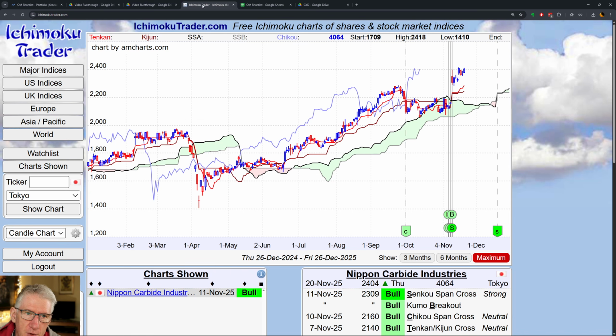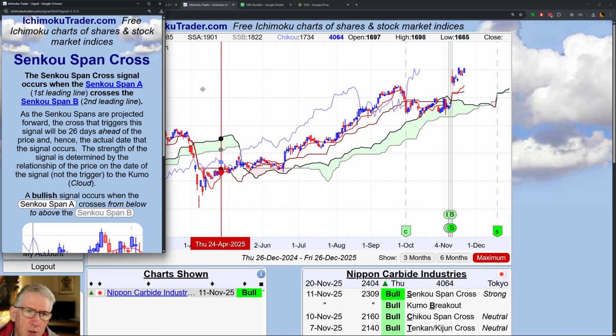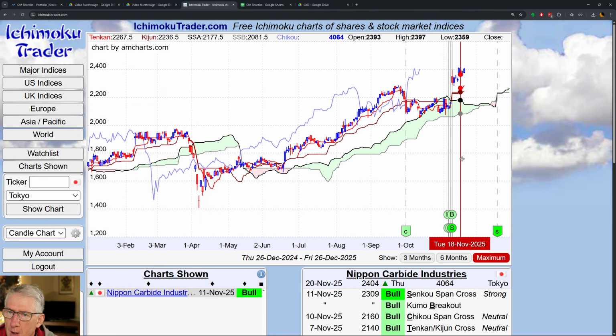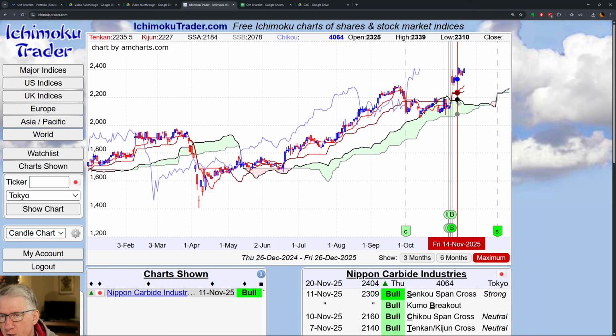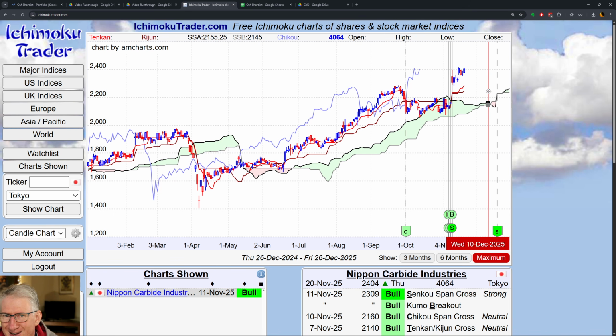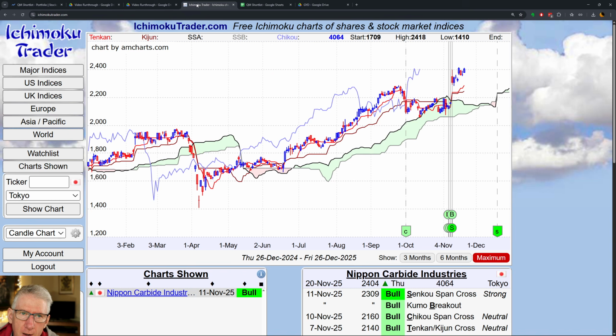So let's go to Ichimoku Trader. I've already loaded up the ticker for this, Nippon Carbide. The last signal was a bullish, strong signal. Chikou has got loads of space. The future Kumo is bullish. Price action is above both moving averages. All 3 of them are above the cloud. This is clearly a bullish stock. So I select bullish, and straight away it tells me by default, you're probably safe putting the stop loss below the Kumo cloud.